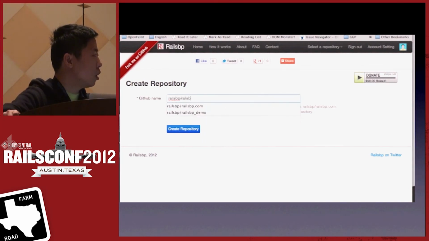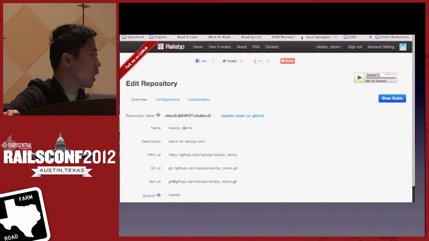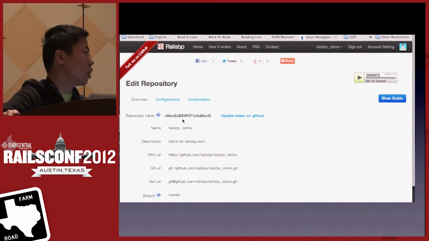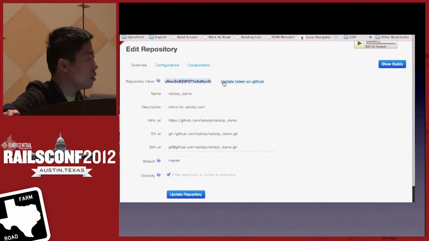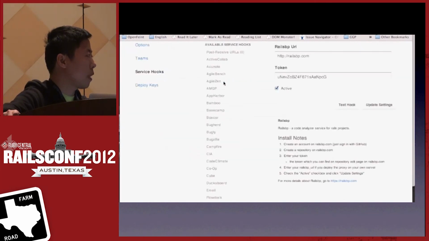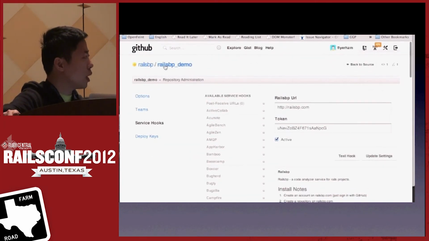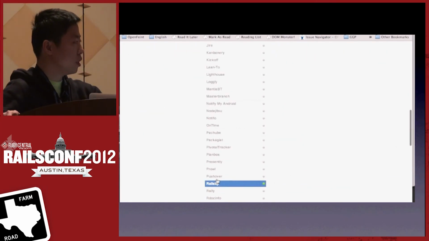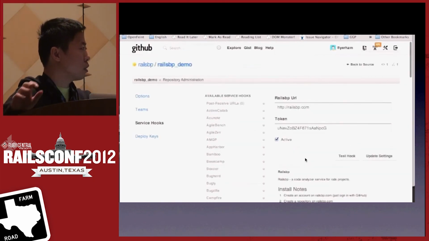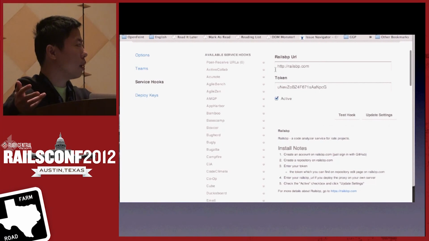I type the GitHub name, and I create a repository. It will synchronize the information from GitHub, and you will be assigned a repository token. Just copy it and update the token on GitHub. Yeah, you will see this is your repository administrator page. There's a service hooks. Scroll down, there's a Rails BP service. And scroll up, you should replace the URL and the token and activate this service. Then just update the settings.